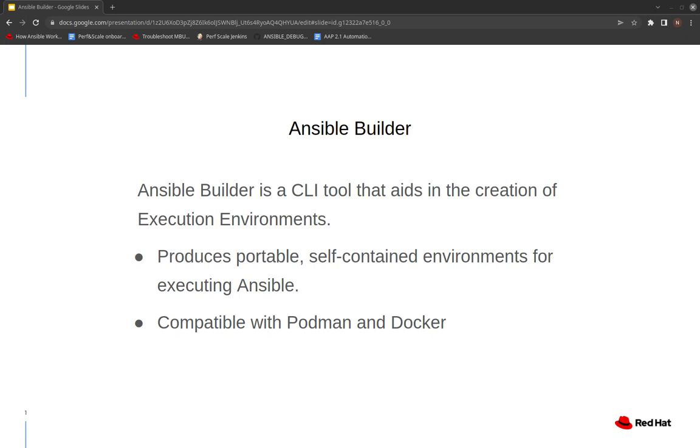I will also have a demo wherein I will show how you can create an execution environment and what are the different files that Ansible Builder uses, and some other stuff as well.